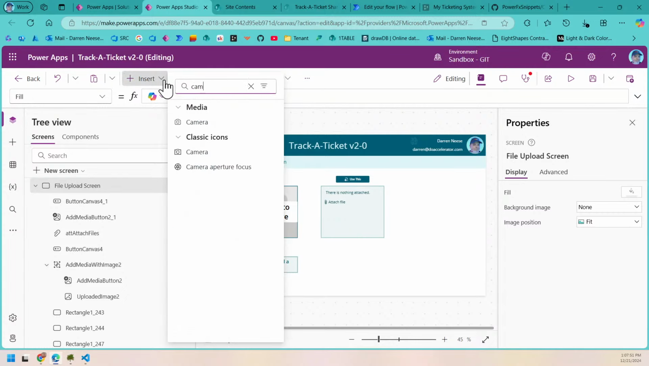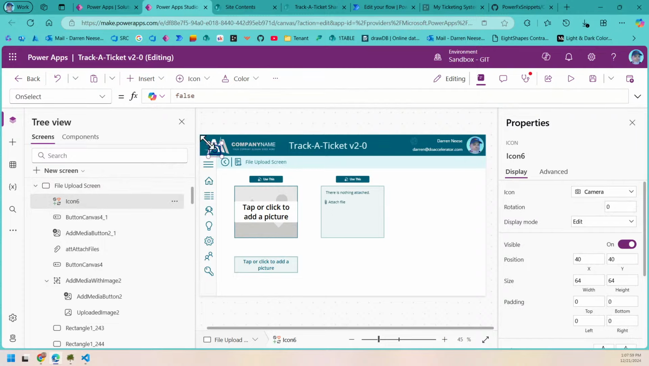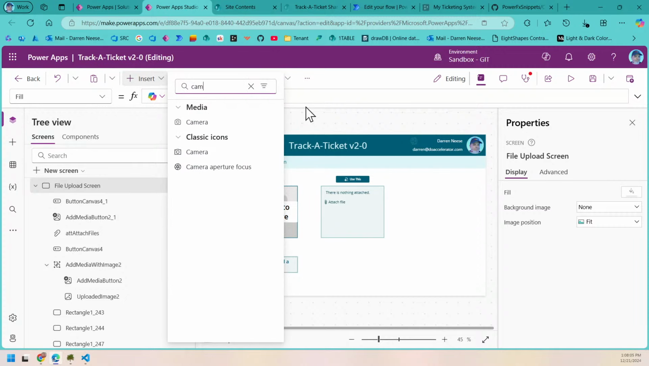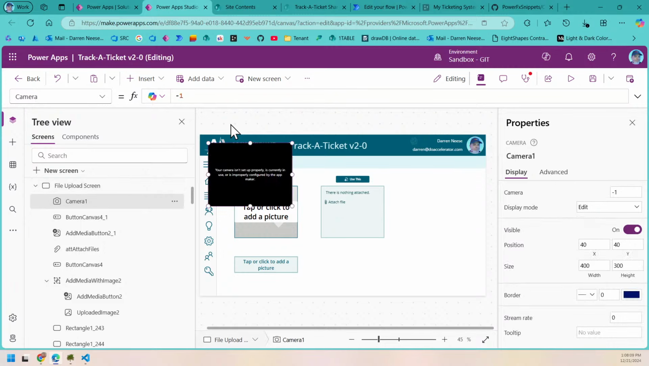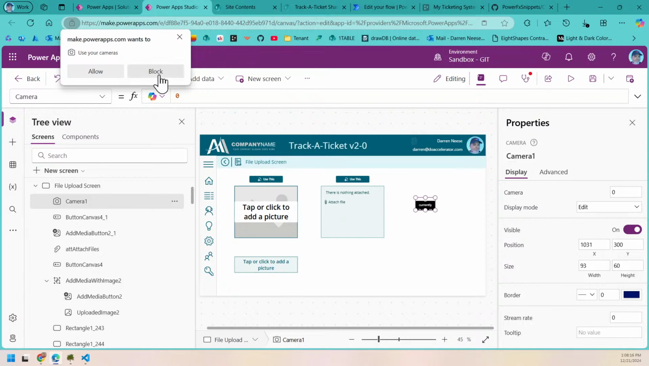And I wonder if classic camera or, all right, let's see. No, that's funny. Media camera. That's what I needed. Now I'm going to make this really small. Allow.